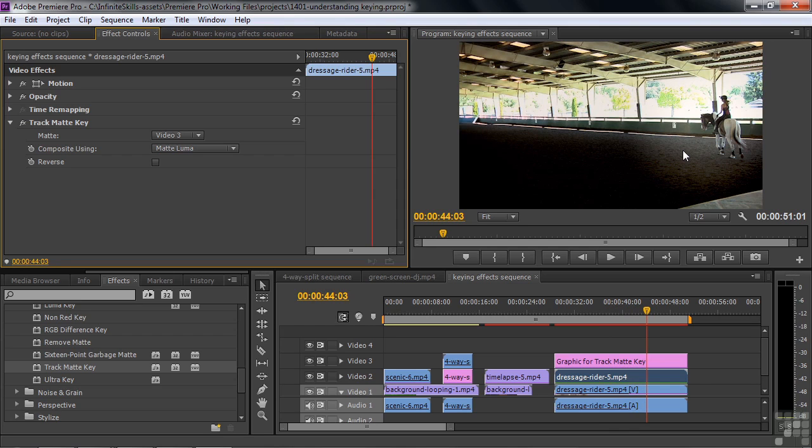There are all kinds of ways that you can use track matte keys, but this is one particular instance where we're highlighting something on the screen and we're making the rest of the area a little bit darker, that kind of stuff. So that's a track matte key. Two more effects I want to show you, the garbage matte and the ultra key.